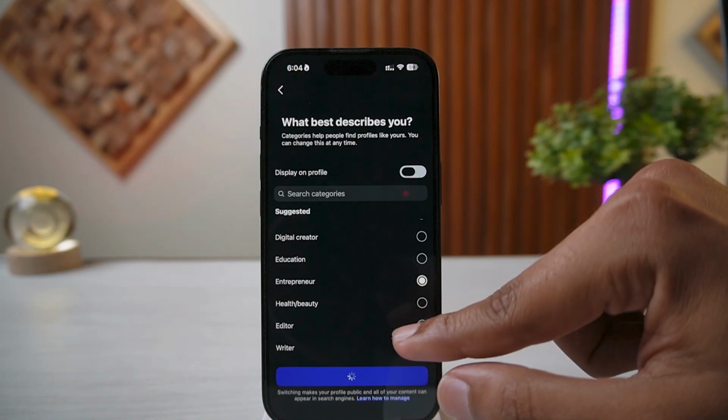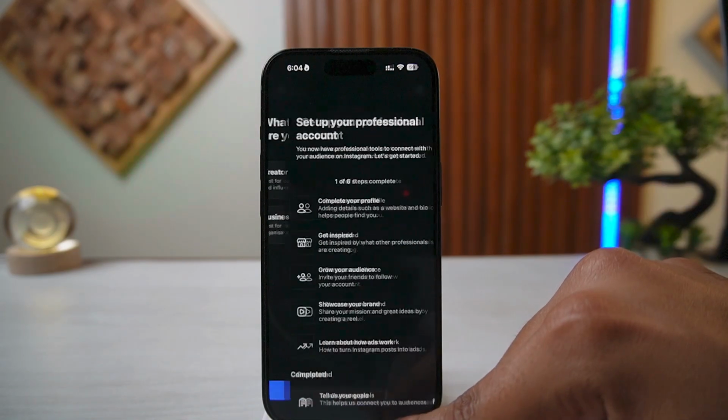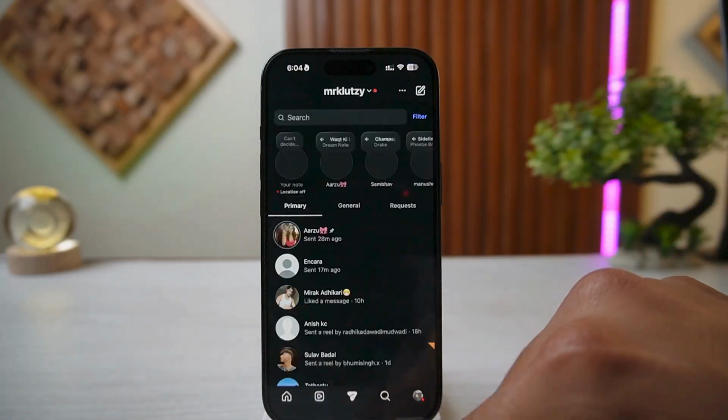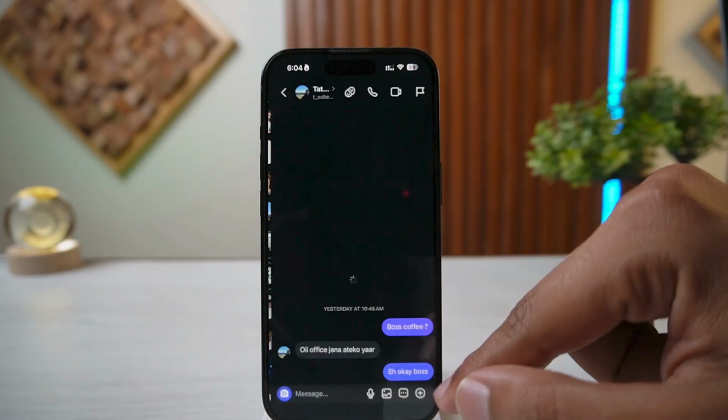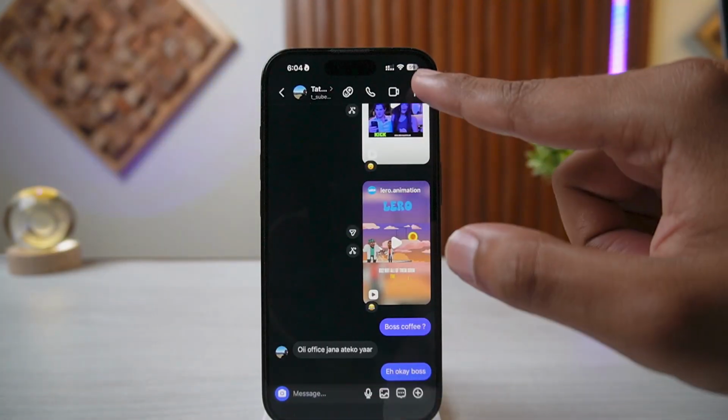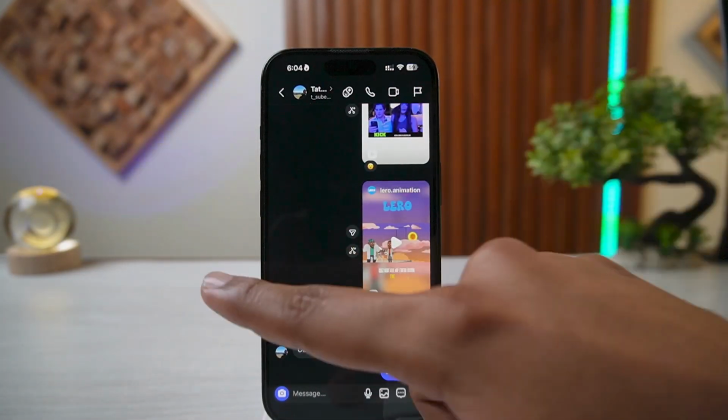Creator. And there you go. Now, what you need to do is go to your messages tab, select the person that you want to label. And once you've done that, there's going to be a little label tab on the top of your screen. This is actually a flag option.